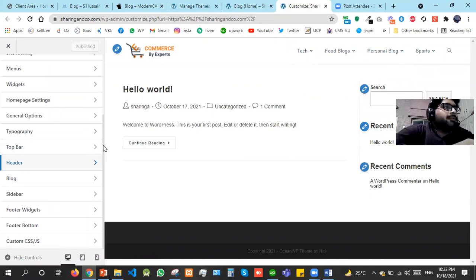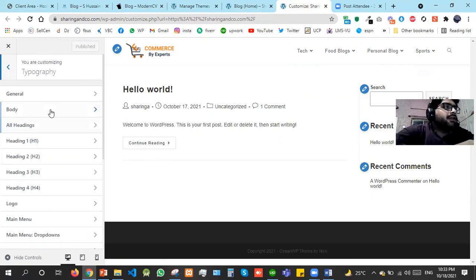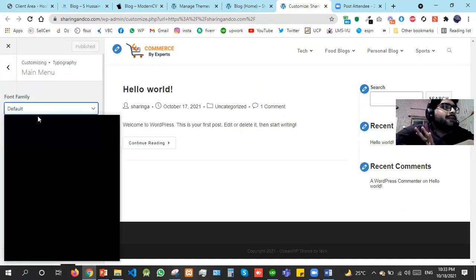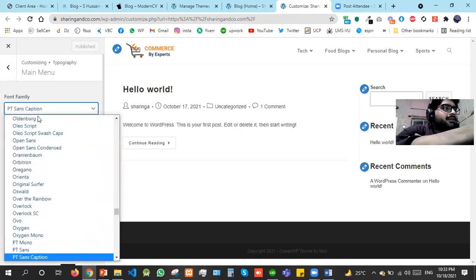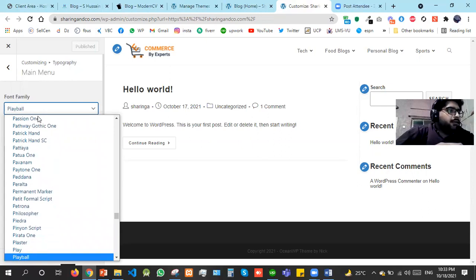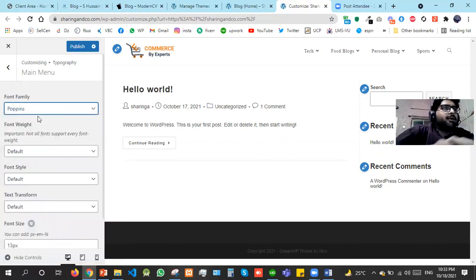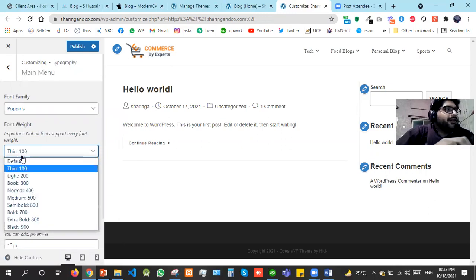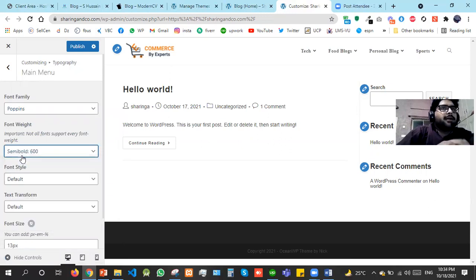So what I am going to do, I am going into typography and I'm going into main menu. The main things I want to change, I am showing you. Otherwise, we will just read in detail about this whole customizer thing. I'm looking for Poppins. So where is Poppins? Here it is. Poppins, and font weight is the boldness of the text. Then I will just make it 15 pixels and that's good to go.